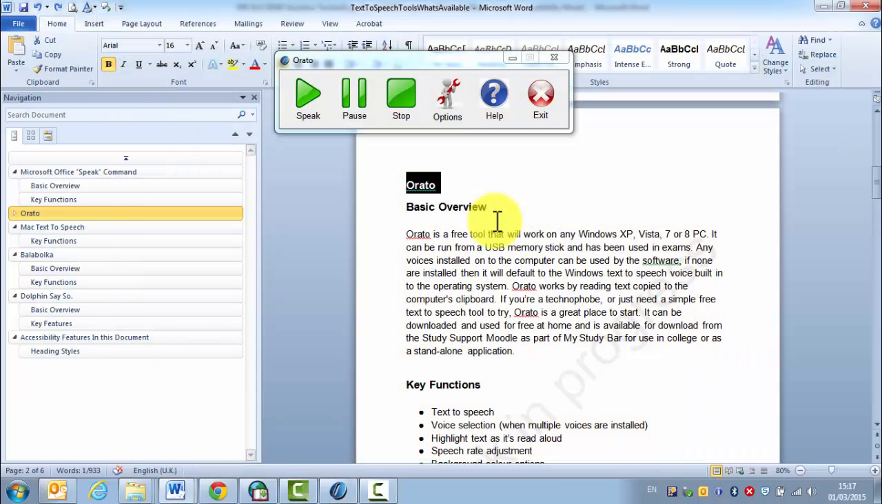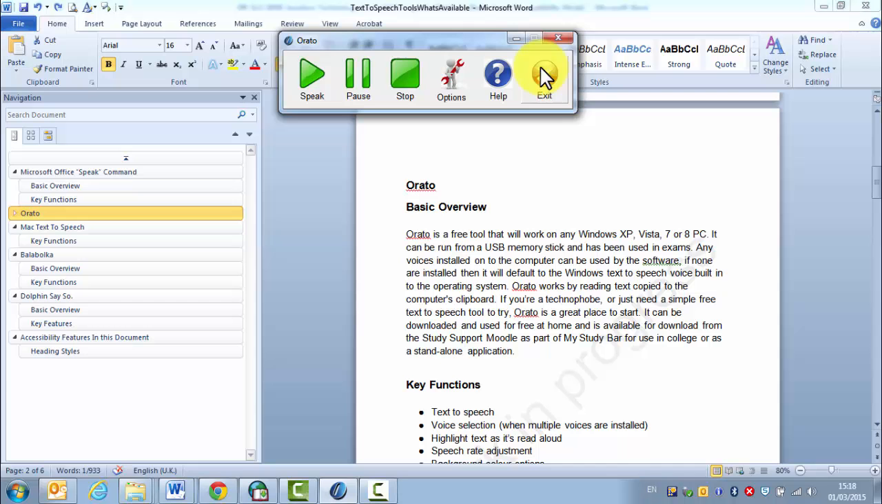Okay, so in this video we're going to have a bit of a look at Orato, or Orato, depending on how you want to pronounce it. It is a free tool that will work on any Windows PC. It is available for download from the Study Support Moodle. It can be run from a USB memory stick, and it can also be used in exams. Any of the voices installed on the computer can be used by Orato.